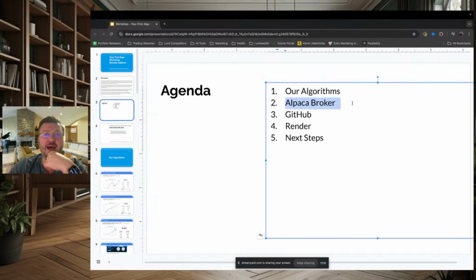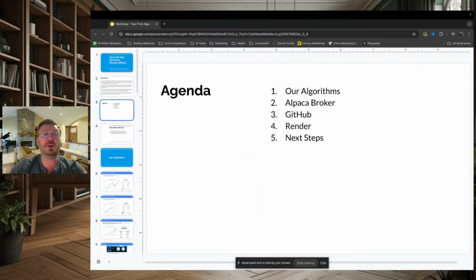Then we're going to talk about Alpaca, the broker. That's who we're going to use right now to connect. But there's a bunch of other brokers you could use. You could use Tradier. You could use Interactive Brokers. We're working on a Schwab integration. We're just using Alpaca because they're really just the easiest to get up and running, and they're very good with algorithm trading. They're basically like Robinhood for algorithms. They have free trades and all that kind of stuff. So we'll talk about Alpaca.